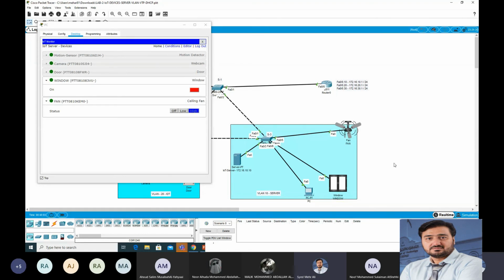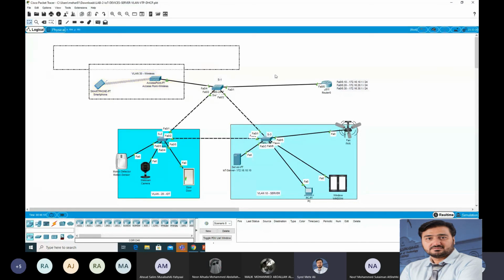Now is it clear to all of you? Any doubt so far? So we have done our activity. You can write any condition, anything. It's up to you how you are going to simulate your environment.